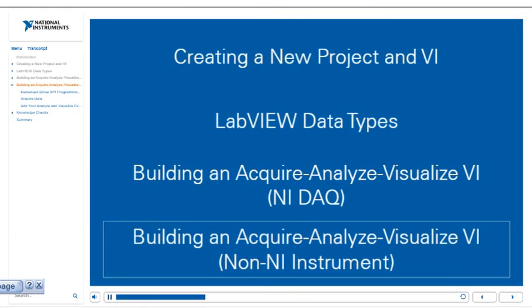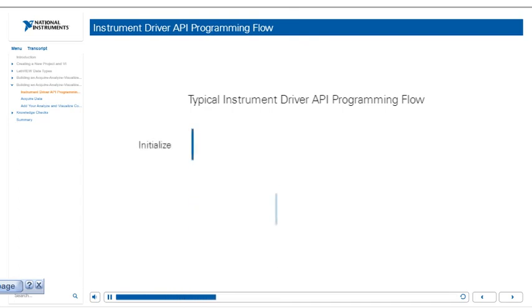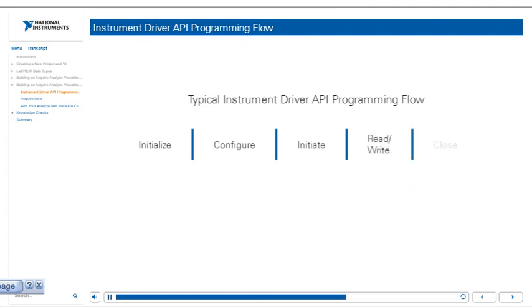In this section, we will learn how to build a VI that acquires, analyzes, and visualizes data from a non-NI instrument. The typical instrument driver API programming flow is to initialize the instrument, then configure the instrument, then initiate or start the instrument, then read or write instrument data, and finally close the instrument. Some instrument drivers require you to initiate the instrument, and others do not.